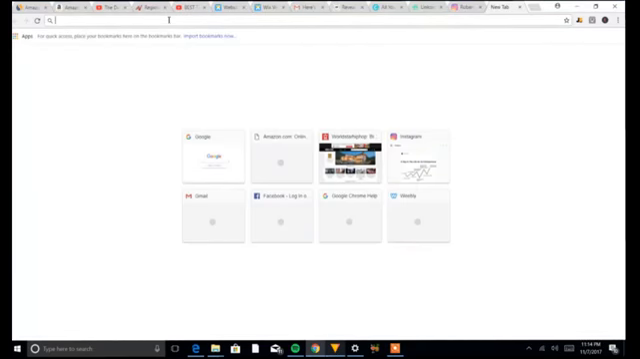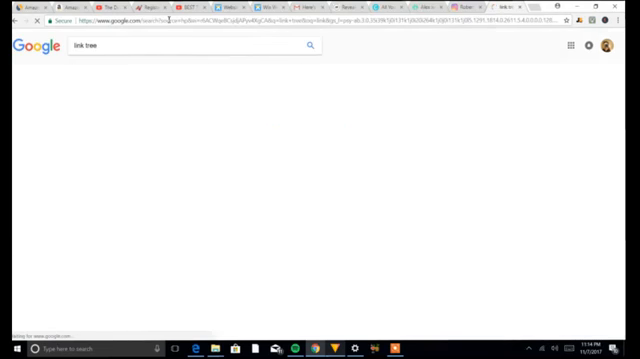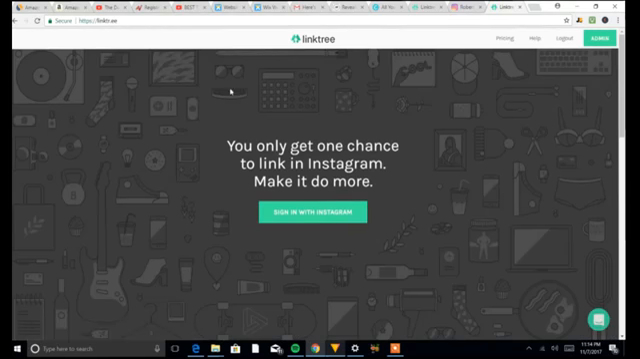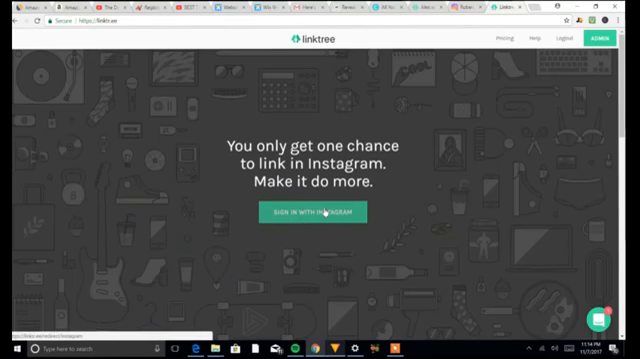First, you're just going to open up your web browser, whatever you have, Chrome or Explorer, and go to Google. Then we're going to type in Linktree. It's going to be the first one here. You click on that one, and it's going to give you the option to sign up with your Instagram. If you're already signed in, like I am on my Instagram here, you just click sign in with Instagram.